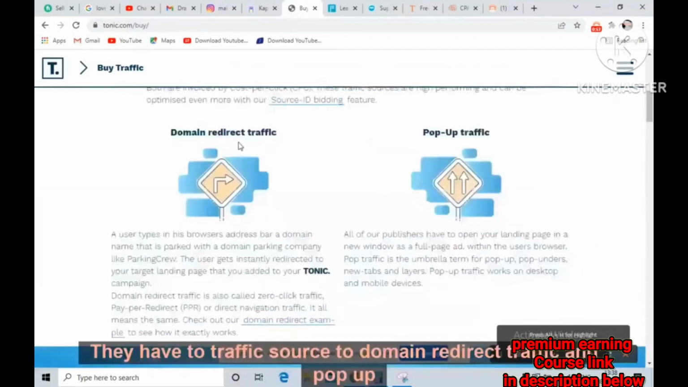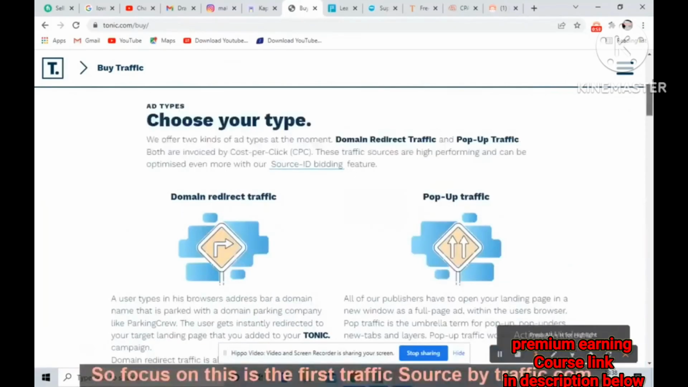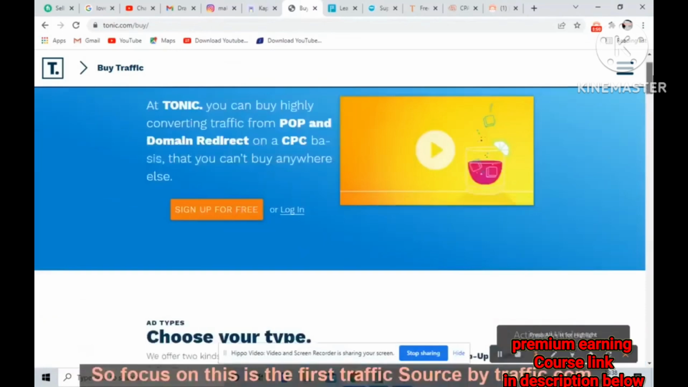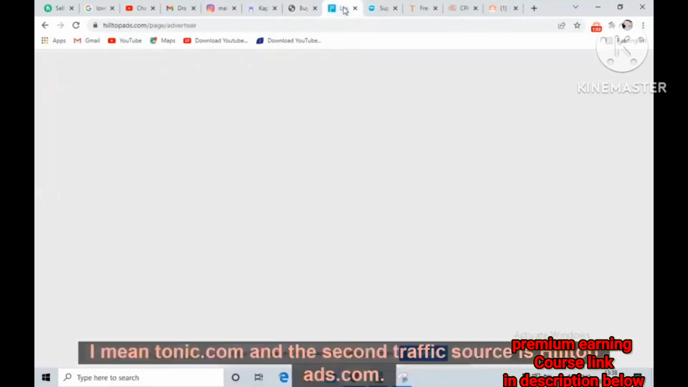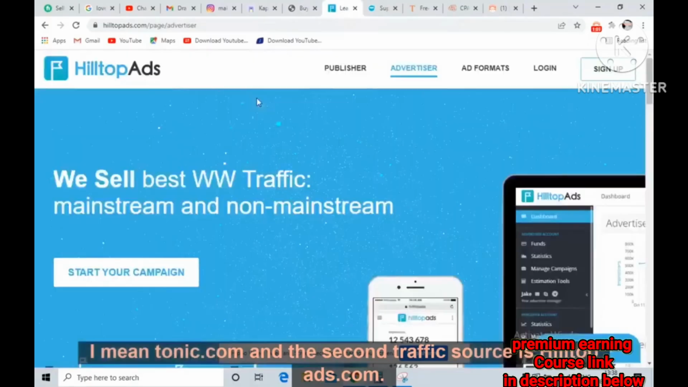They have two traffic types, domain redirect traffic and pop up traffic. So focus on this. This is the first traffic source, tonic.com, and the second traffic source is hilltopads.com.